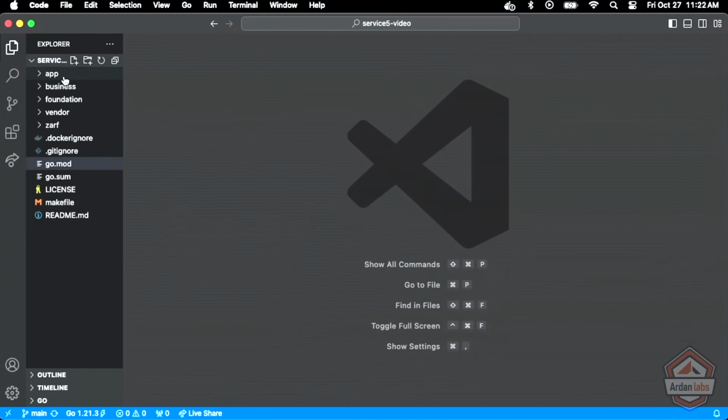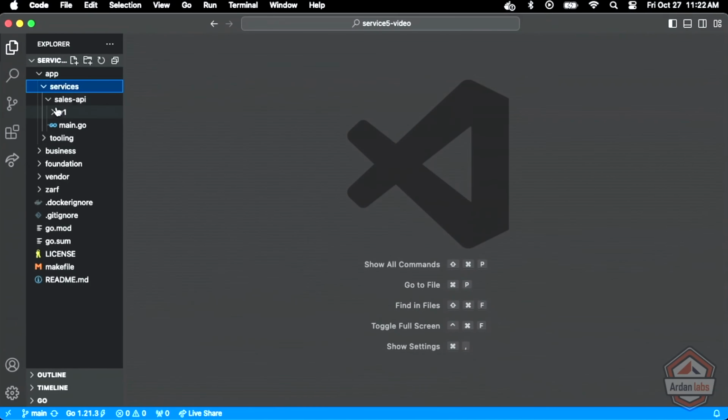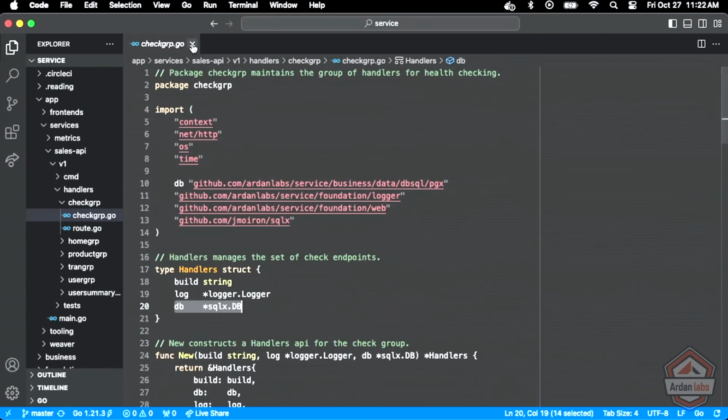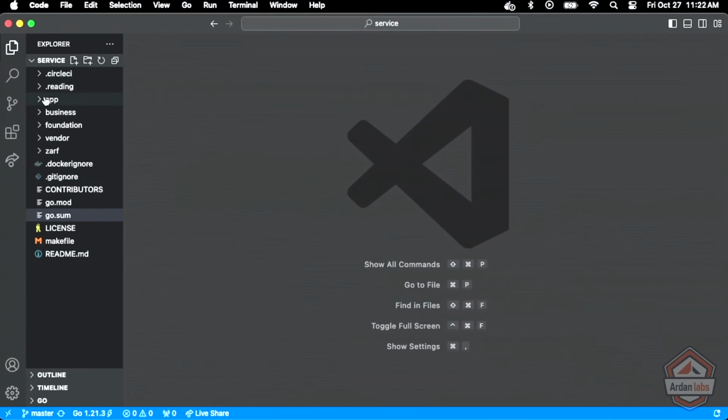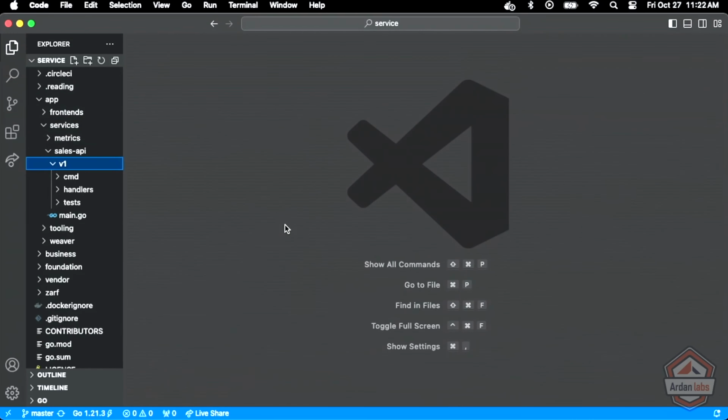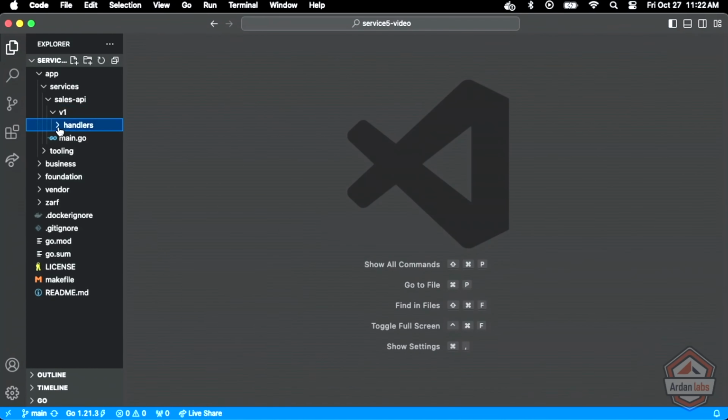Let's talk about our application layer tests. What you'll notice in the original project is that we have those tests in a folder under V1. Now, these are not unit tests.